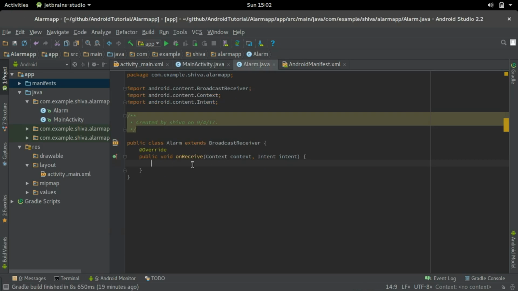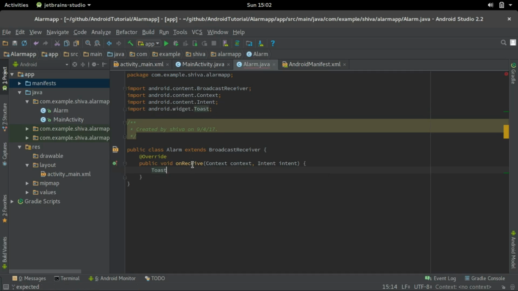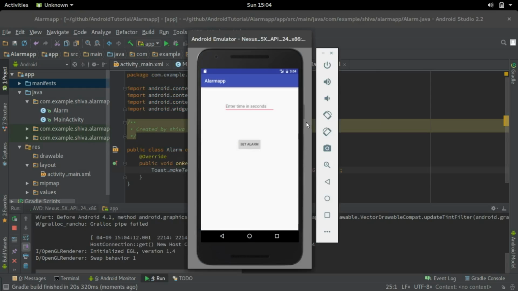So let's say here, let's give a Toast dot makeText, and we'll pass in a context. Then we'll say alarm, and let's give Toast dot LENGTH_LONG dot show. Let's run this application. Now our application is running. Let's give the time in seconds. So let's give 3 seconds. So 3, then set alarm. 1, 2, 3.